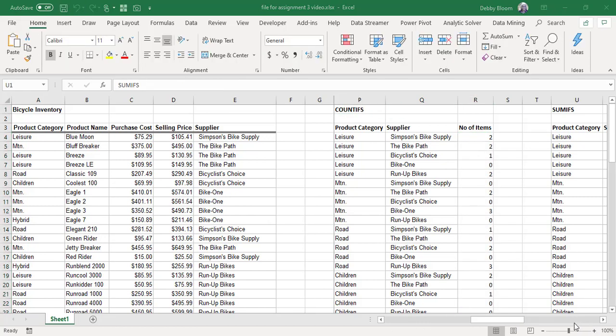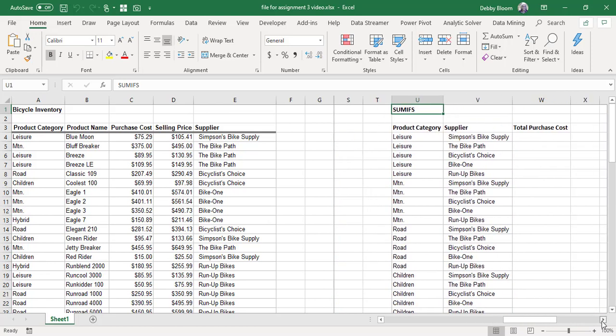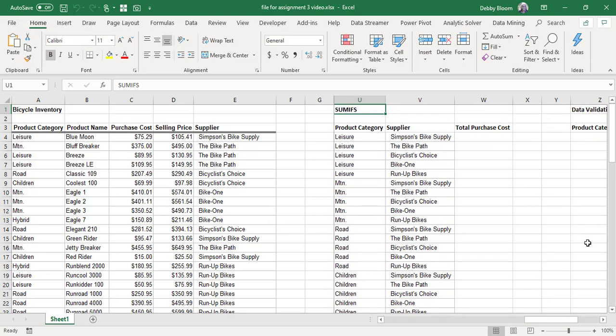Now I'm going to scroll a few columns to the right using the horizontal scroll bar, display column U at the freeze, and enter my formulas for the SUMIFs in column W. Now this time what I want to do is sum the total purchase cost, column C. If it said to sum the total selling price, I would sum column D, but I'm going to sum the total purchase cost for each combination of category and supplier.